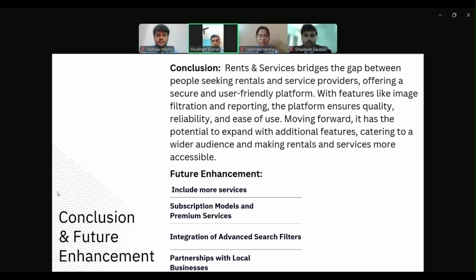Moving forward, it has the potential to expand with additional features, catering to a wider audience and making rental and services more accessible. Some feature enhancements include more services, subscription models and premium services, integration of advanced search filters, and partnerships with local businesses.